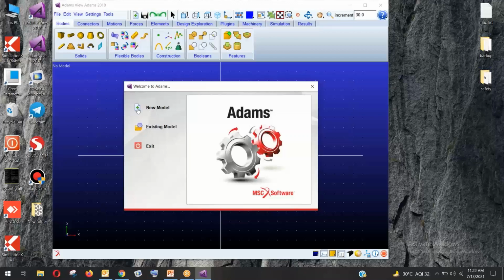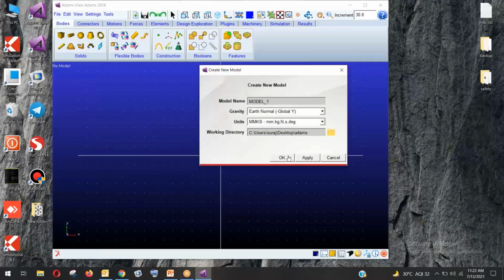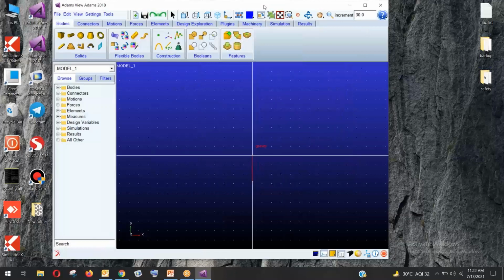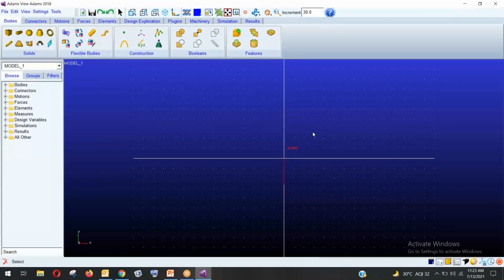Okay, we'll select a new model. First of all, we will create a link. So this is a simple pendulum problem. There will be a link, and in the last position there will be a sphere. What I will simulate is, I will give it some time for the movement of the pendulum, and we will simulate the result. For this, we will create a link.